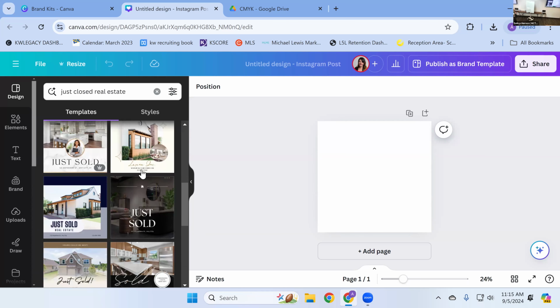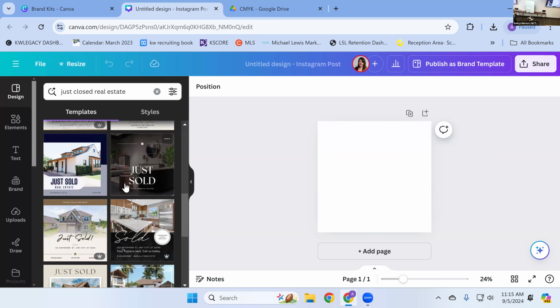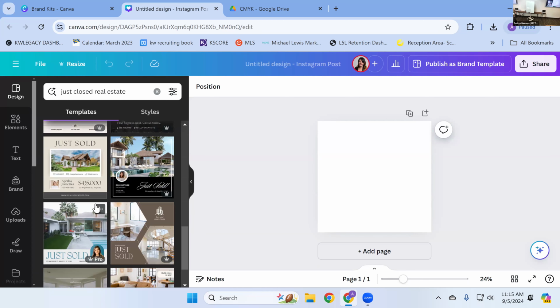So now let's scroll down and I'm gonna find one that does not have the little crown, which as I keep going down, I'm finding a couple more. But I wanna find one that has some branding. I like this one right here. You guys that are following along, feel free to select whatever template you want.